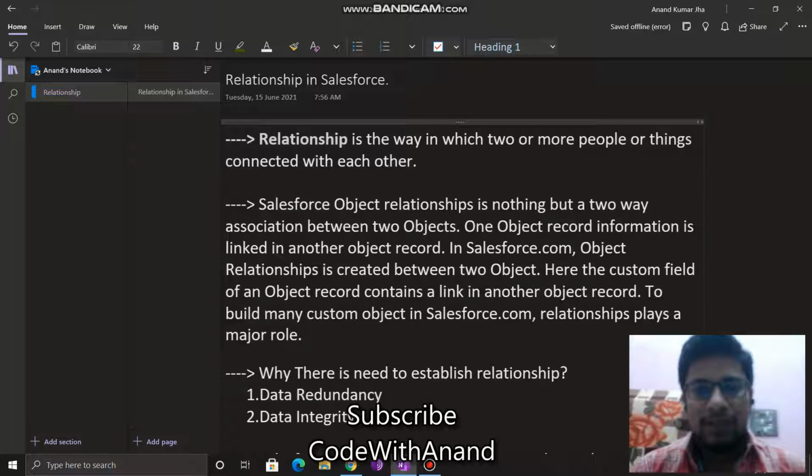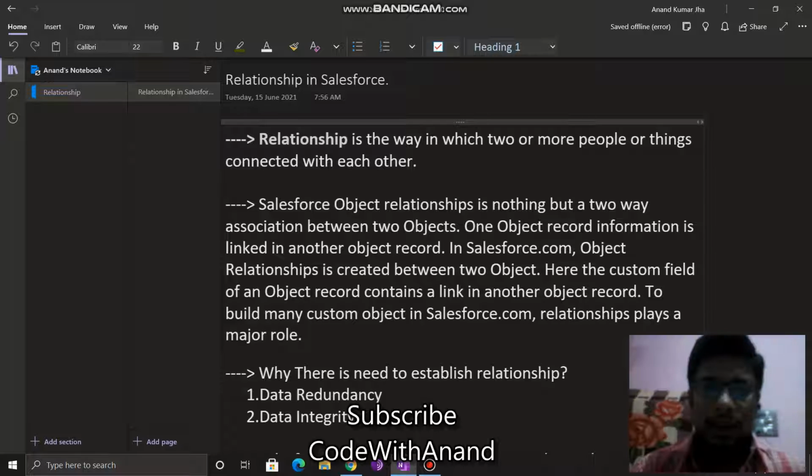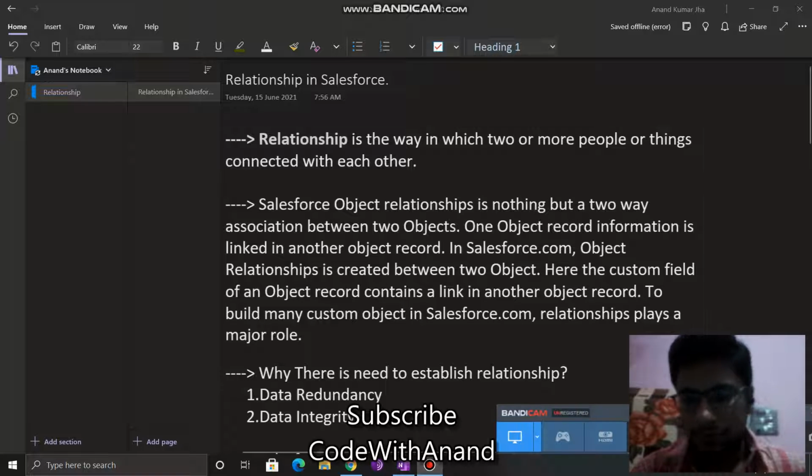So why do we need to apply relationships in Salesforce? There are two reasons. The first one is data redundancy and the second one is data integrity. Sometimes different kinds of persons have similar data, and at that time that data is repeated again and again. That's why we need to create relationships in Salesforce.